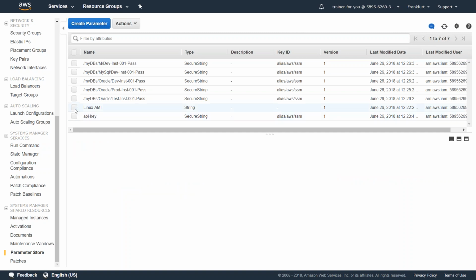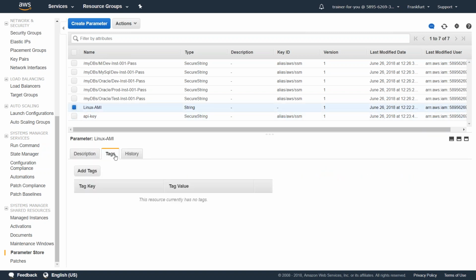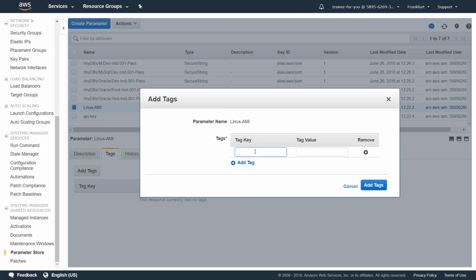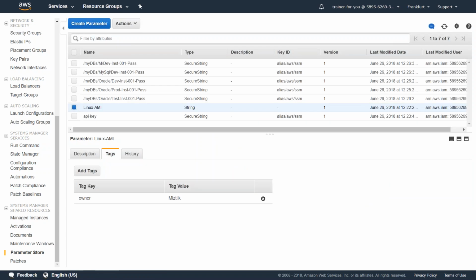So if you want to go ahead and add a tag here, all you have to do is go ahead and add a tag for your parameter and then call it anything you want, just like any other tags that you would add. So that is how you use parameters in your account. And in the next video, I'm going to show you how to restrict access to your parameter store by using IAM policies and then pulling in the parameters with your command line with those specified IAM policies.